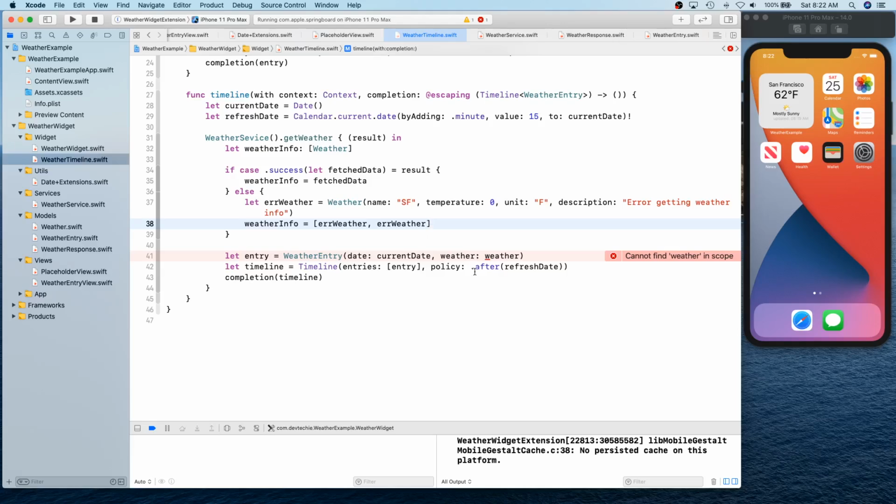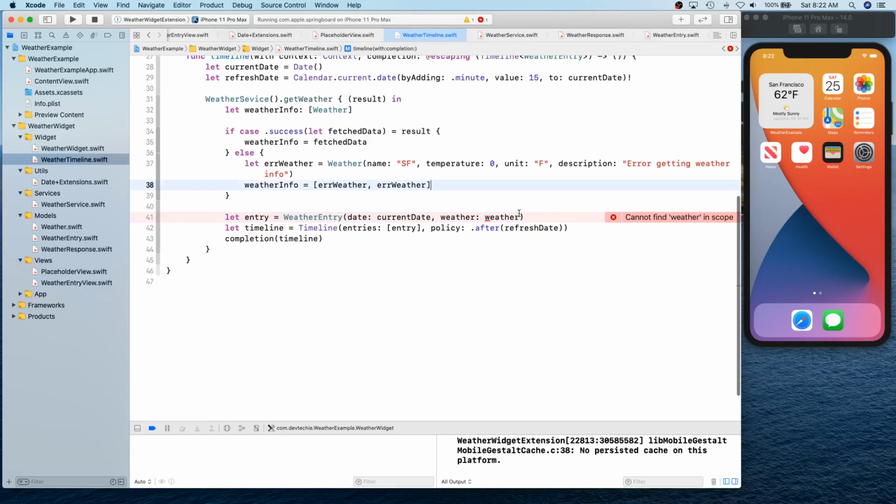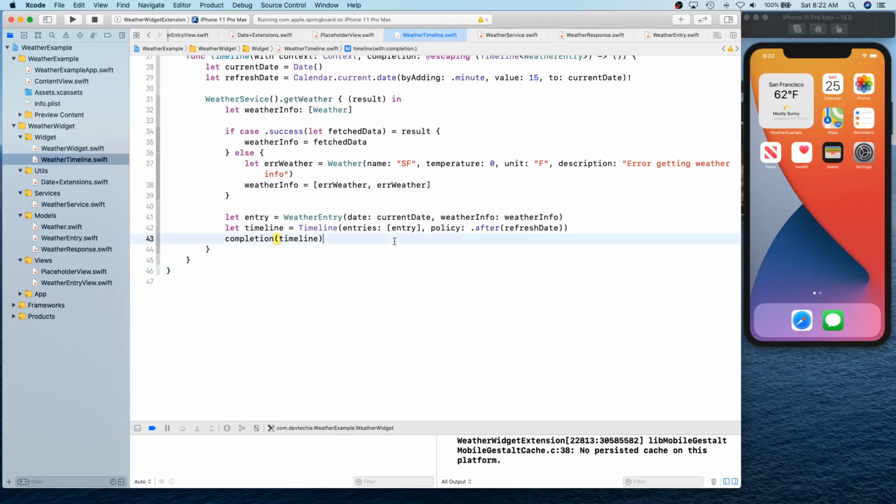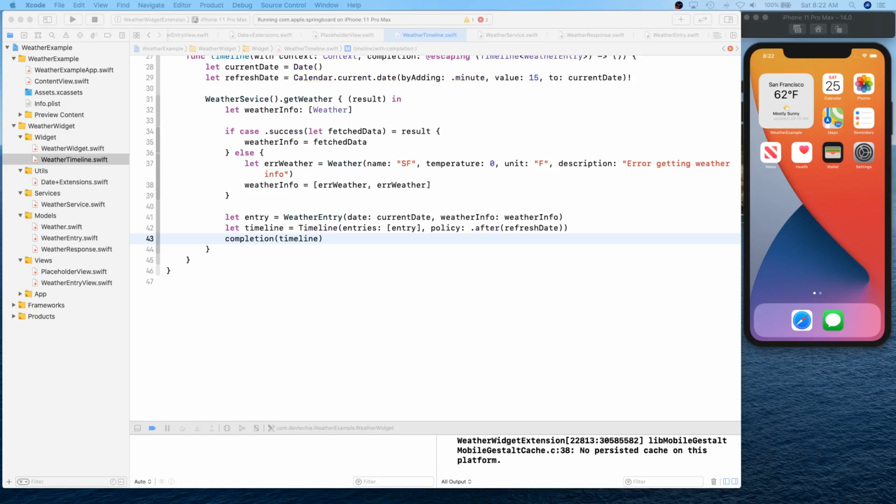Okay, so next, do we need to change? We do need to change this to weather info, and for the refresh date and everything, it's gonna be the same. Yeah, this is called weather info now. Okay, anything else? Okay, so I think that's good. Okay, so next up, we have some more errors, so we're gonna handle those.